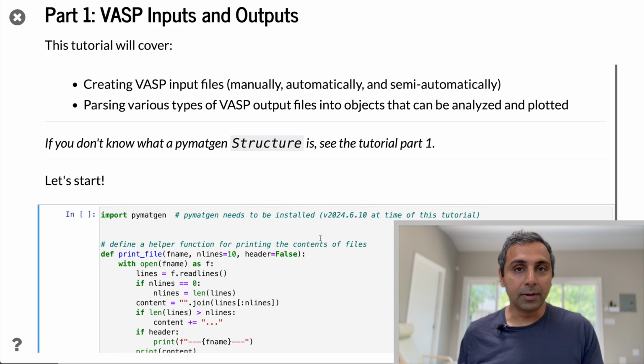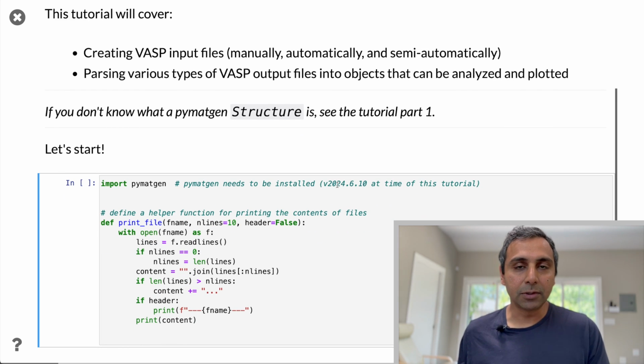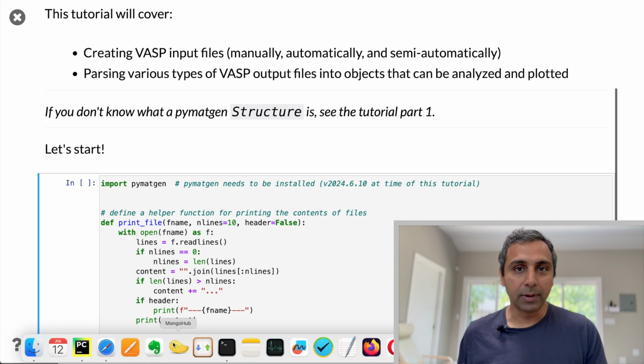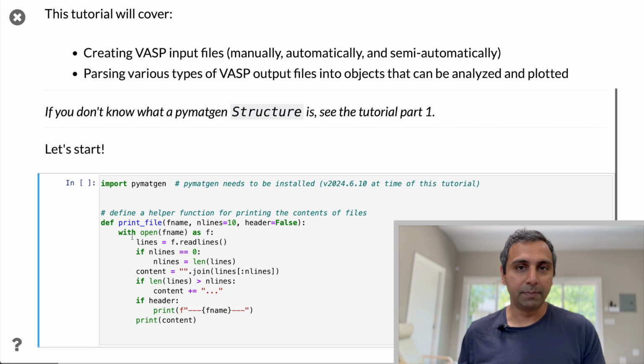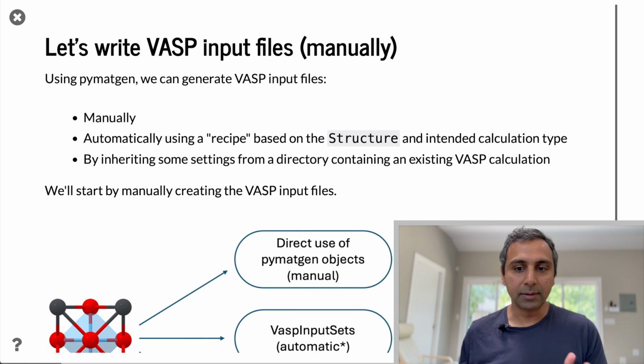So the first thing I'm going to do is just make sure I have pymatgen installed by importing it. And I'm using version 2024.6.10. I'm also going to define just a quick helper function for printing files because we'll be writing INCAR and kpoints files out. I just want to be able to print them in the notebook so you can see what types of information was generated. So we'll define the helper function, import pymatgen, and we're ready to go.